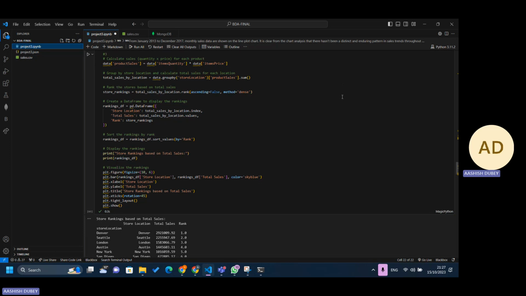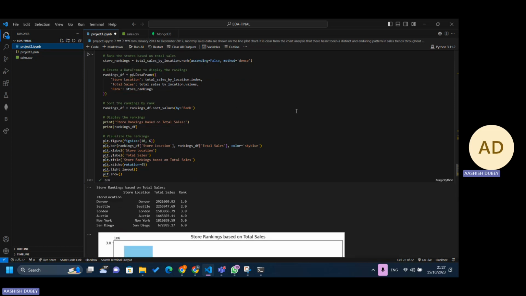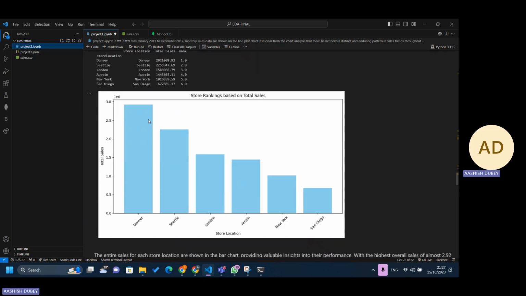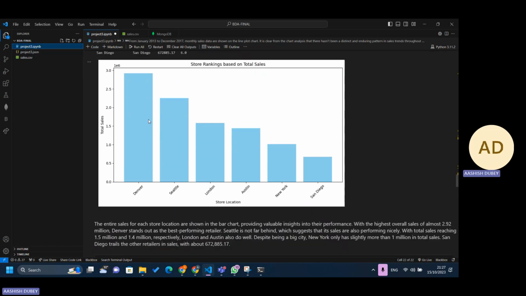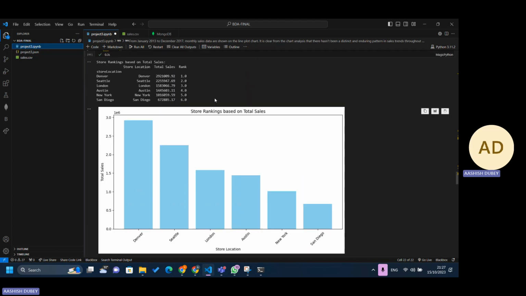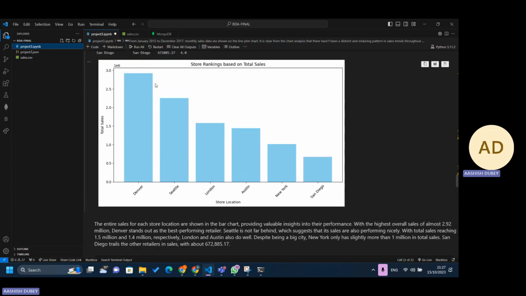For this, I have also created a data frame with store location, total sales, and rank. I'm also displaying the data again in a visualized bar graph format. Here you can see the total sales for each store location shown in this bar chart, which provides valuable insight, with Denver having the highest overall sales, reaching almost $2.92 million. It's the best performing retailer, followed by Seattle and then London.